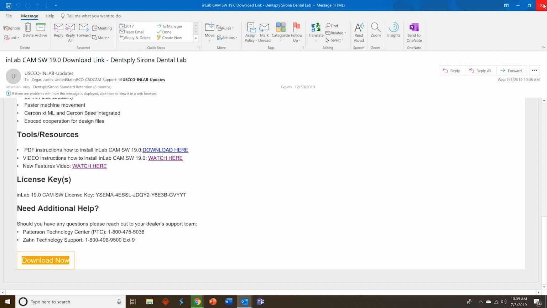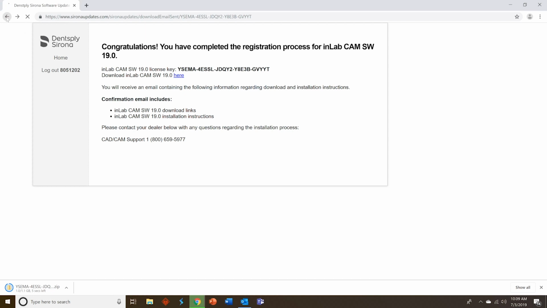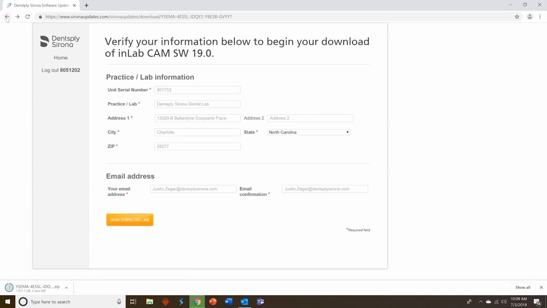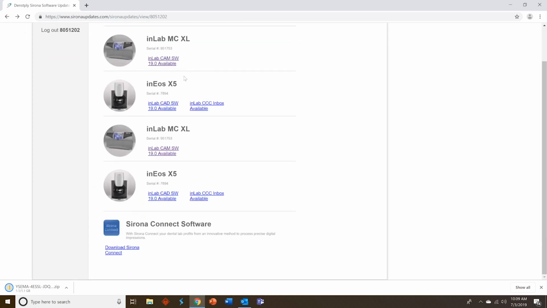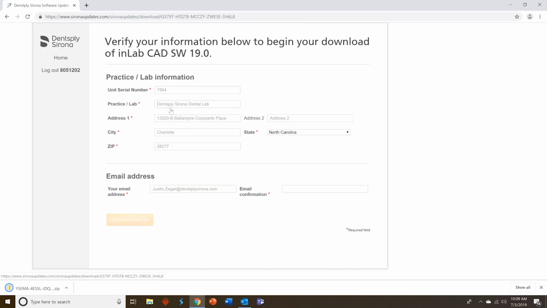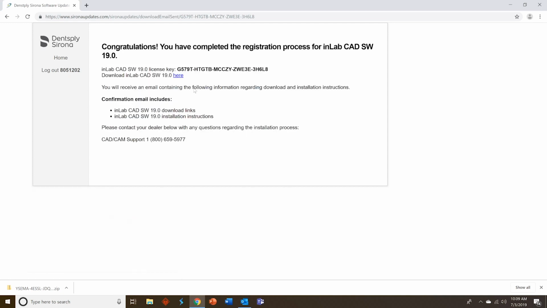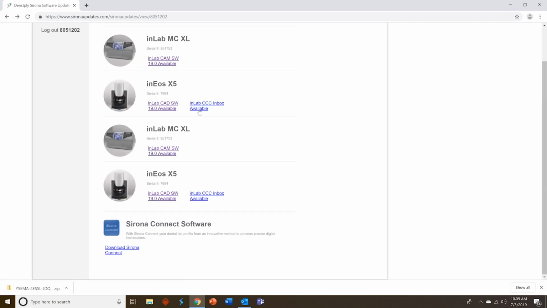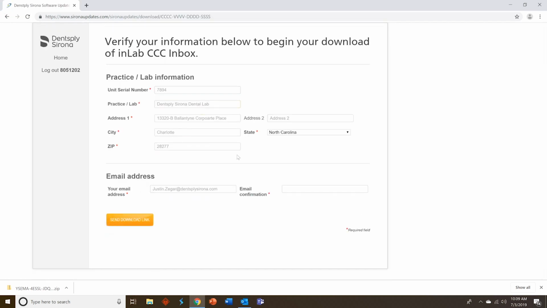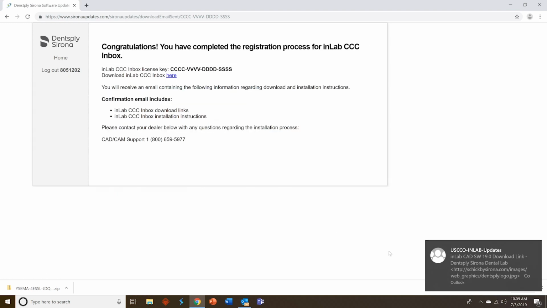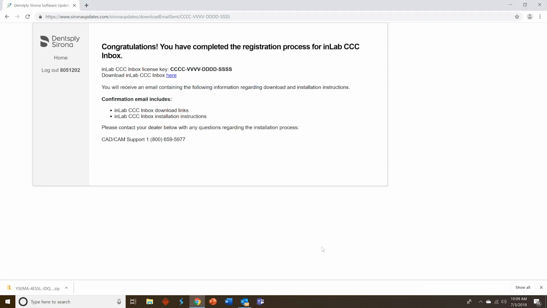Close that out. All right, we're going to go ahead and go back since we also have an INEOS X5, so we want to get our CAD and our Connect Case Center inbox. So we'll click on the CAD, check our information, confirm our email, do send download link. You'll see the license key is there. You can download from here or from the email that you'll get. We'll do inbox, confirm all your information, send download link. You'll see that those emails come in automatically, and then you also have your license key here as well.